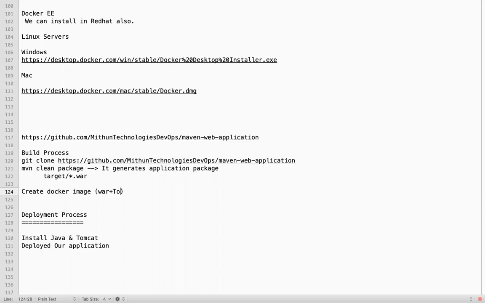Suppose I go with Tomcat. Can we have Tomcat without Java? We need Java. We need to create an image, and that image should have all these things.